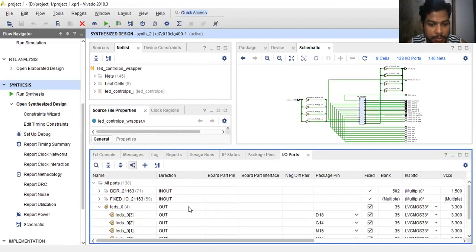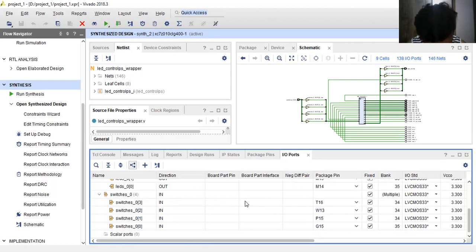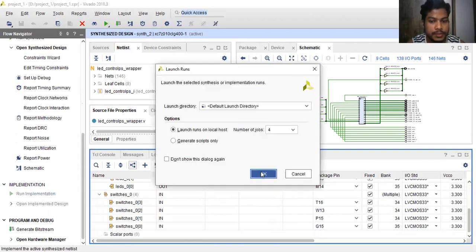I think the code must be mapped already, because I had already written some constraints file. So for the LEDs, there are D18, G14, M15, and M14. It's already mapped here. And for the switches, that is T16, W13, P15, and Z13, G15, right? So the constraints are already written over here. So we just have to save it, and we need to run the implementation.